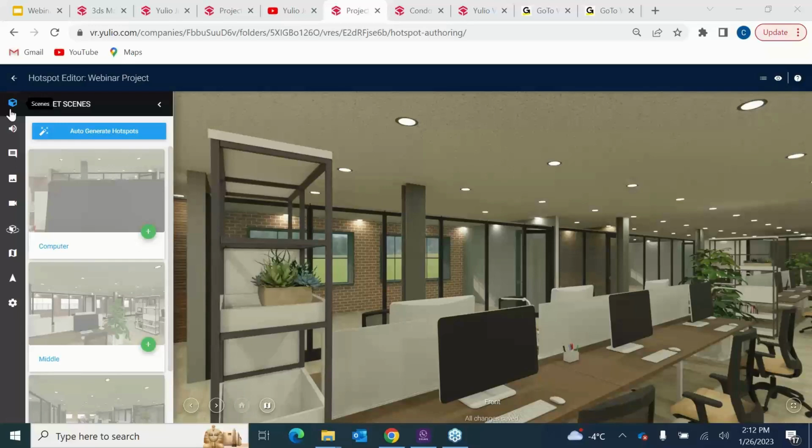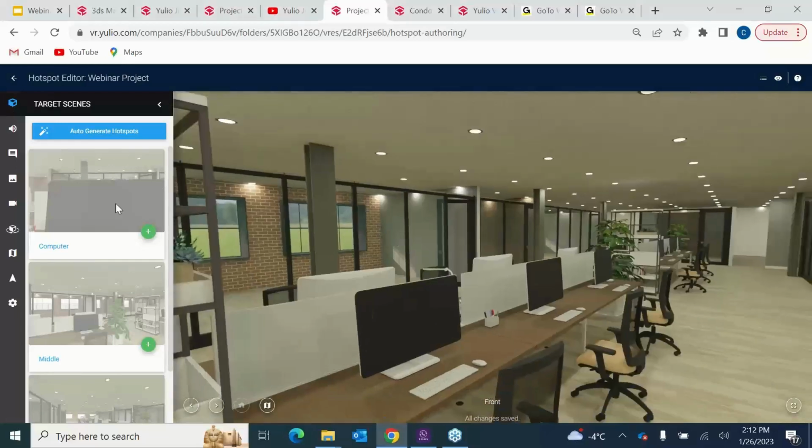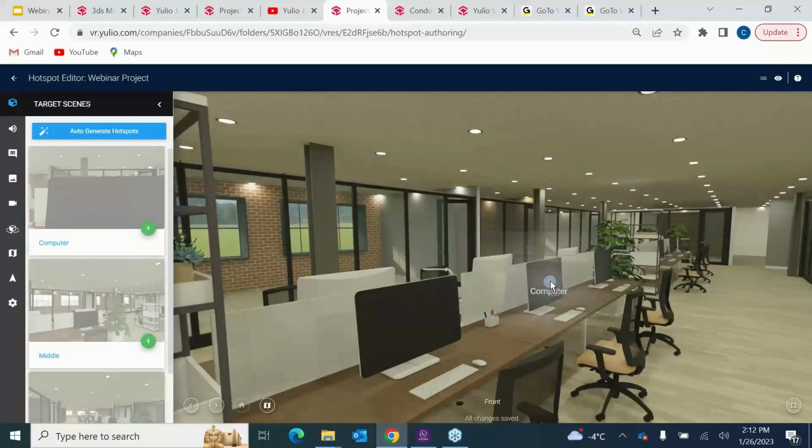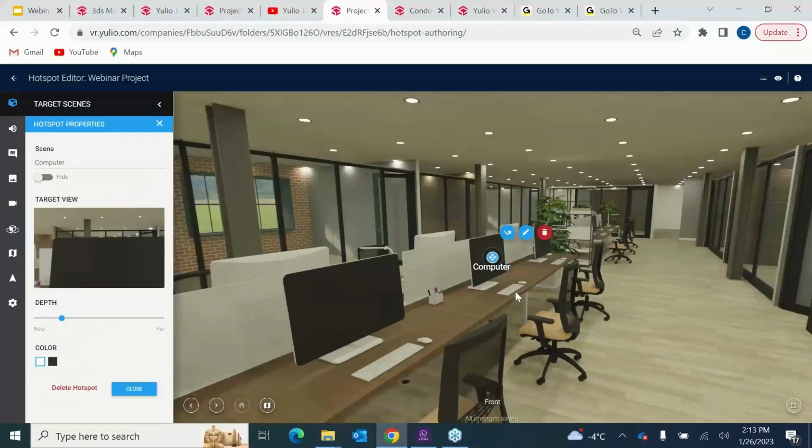So all you do to create a navigation hotspot is click and drag wherever you want the hotspot to be. So when placing your hotspot, you want to think about the journey you want your viewer to take. So I'm going to place my hotspot right here on the computer so that viewers can easily access that scene and see where it is.